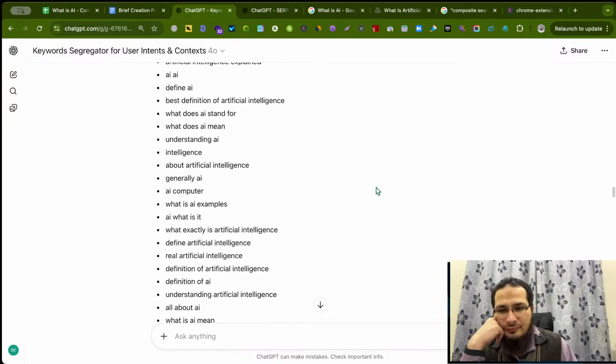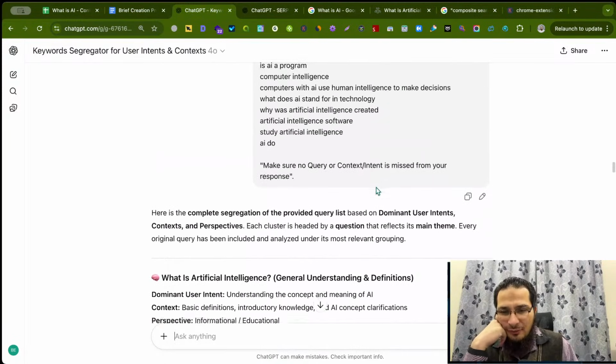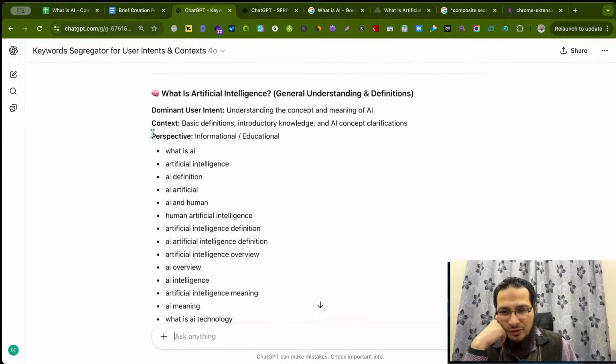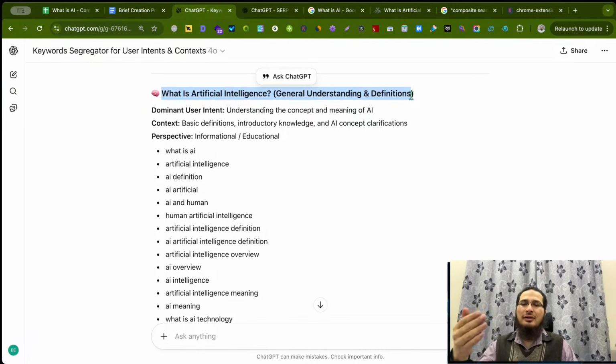So let me explain this data, what this GPT is doing from this data. What is artificial intelligence? This is a grouper question to represent all those queries under this heading. Dominant user intent: understanding the concept and meaning of AI. So this is the definitional query, or definition responsive.